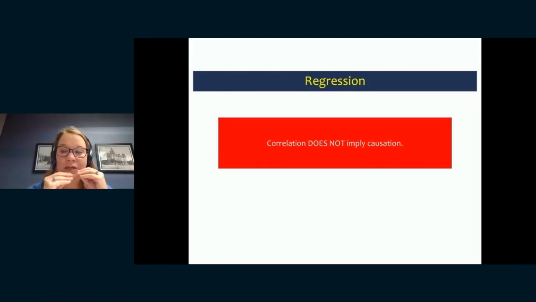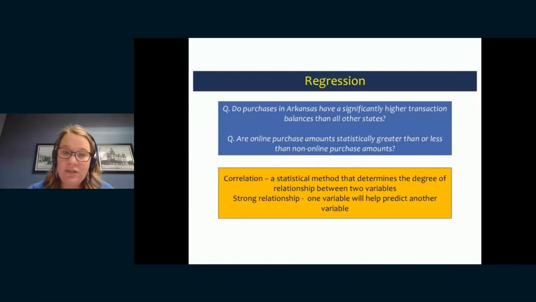And so we have to be careful that when we look at regression and we look to see if there's a strong relationship, what does that mean? So, for example, in the question that we're asking here, do individuals in Arkansas purchase more than in other states? And can I use that as a prediction? We then have to investigate, well, why do people in Arkansas purchase more? Maybe it's because we have more stores in Arkansas, or maybe it's because we sell higher dollar valued goods in Arkansas. So we always have to look further into the investigation.